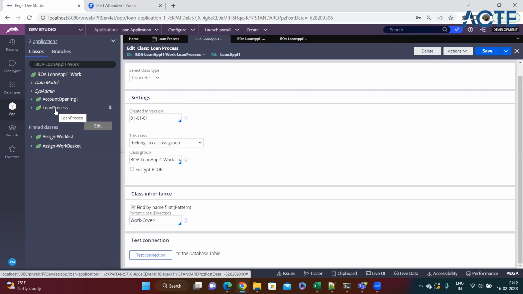So now what will happen? If you have mapped this loan process class to a separate table, then whenever we create any instance or any loan process case, that loan process case will get stored in its respective table, and account opening instances will get stored in their respective table. So we don't have to store the entire thing in one table.